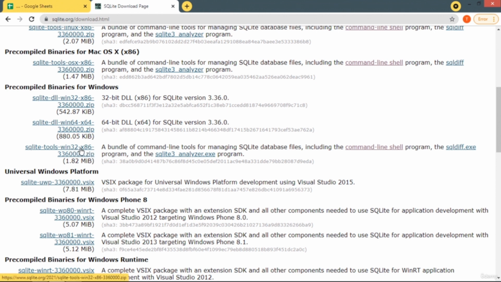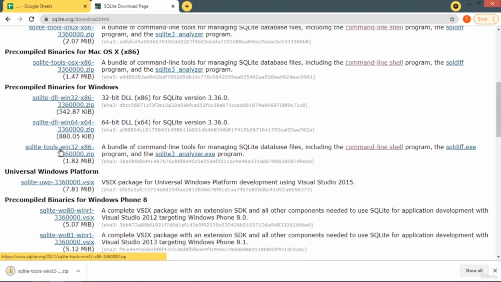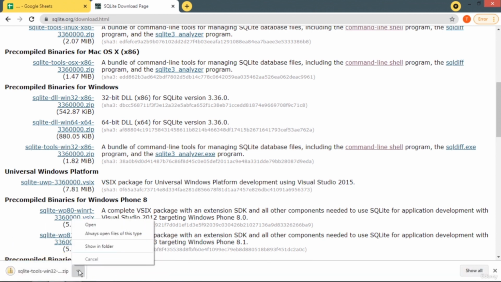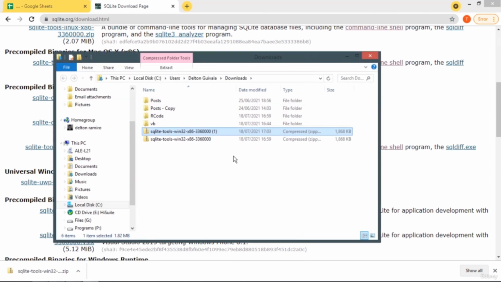We're going to install this one. In the description, we have a bundle of command line tools for managing SQLite database files, including the programs listed here. Let's click here. It's a small file. Okay, it has already been downloaded. Let's go to where it is.